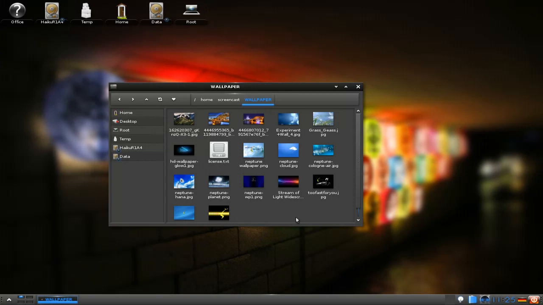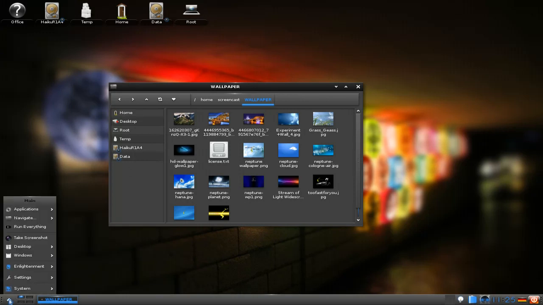So this is the EFM, the Enlightenment File Manager. It has some other nice capabilities. As you can see here on the left, you have a nice bookmarks overview with home, desktop, root, temp directory and all your partitions or USB sticks and so on. You can also find those partitions and USB sticks under your navigate option here.